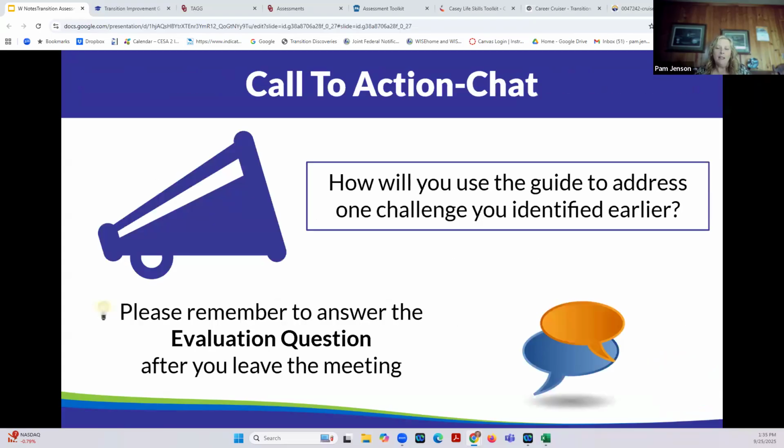So as we close, think about the challenges that you've had in transition assessment. How can this guide help to address it? Even a small step can really make a big difference for the students that you're working with.